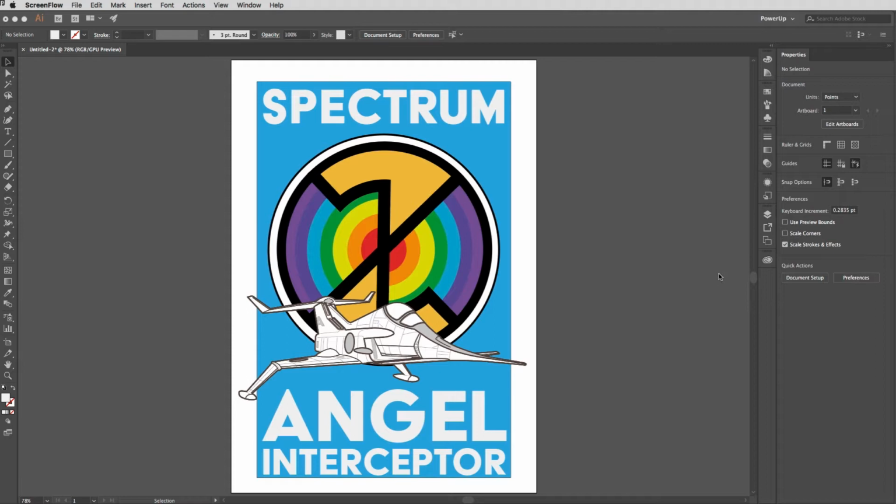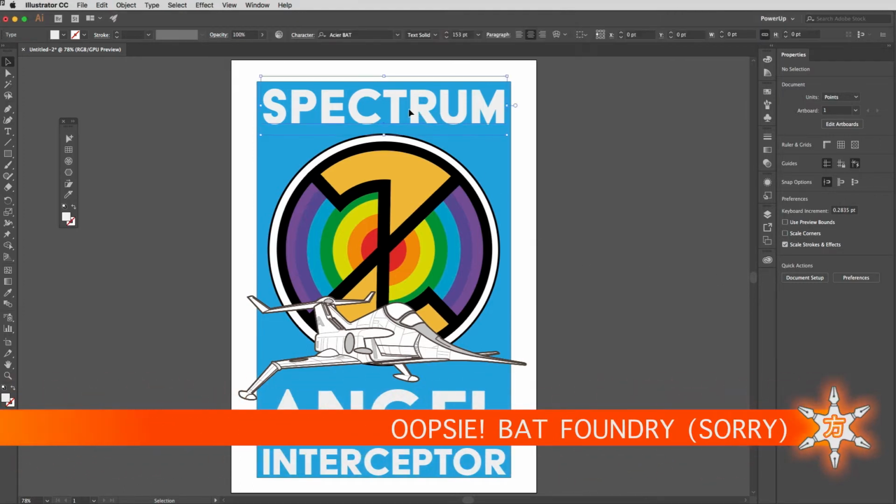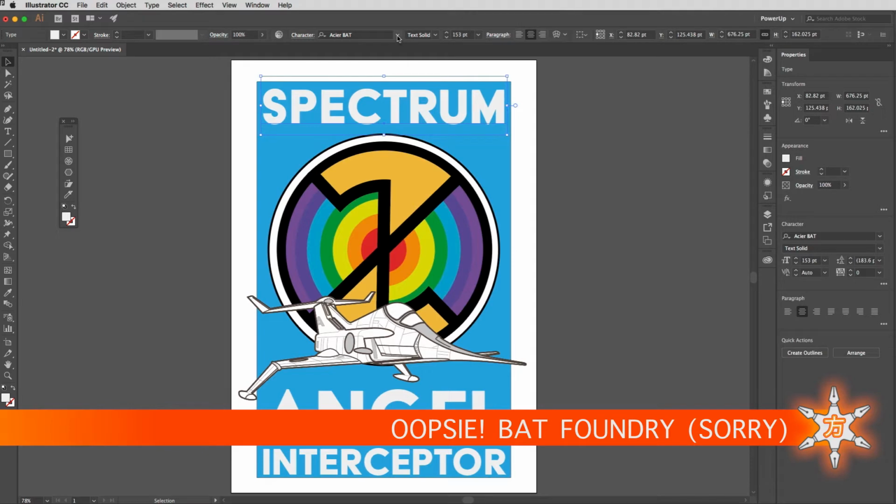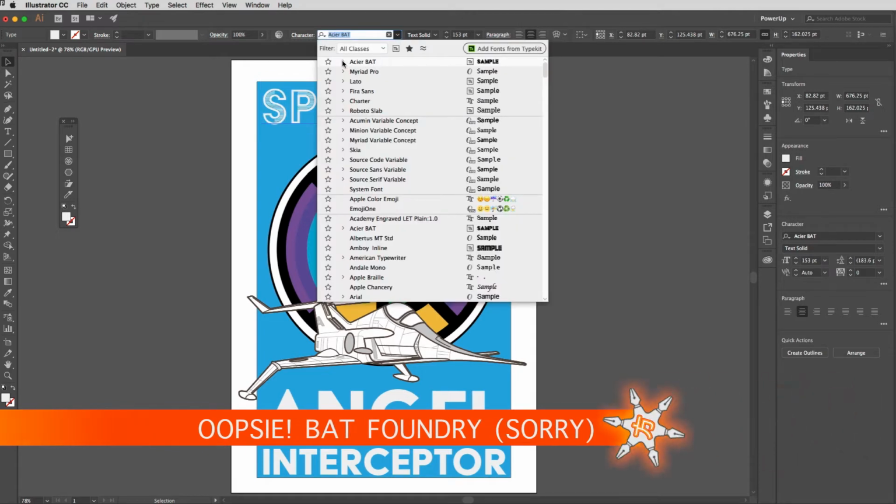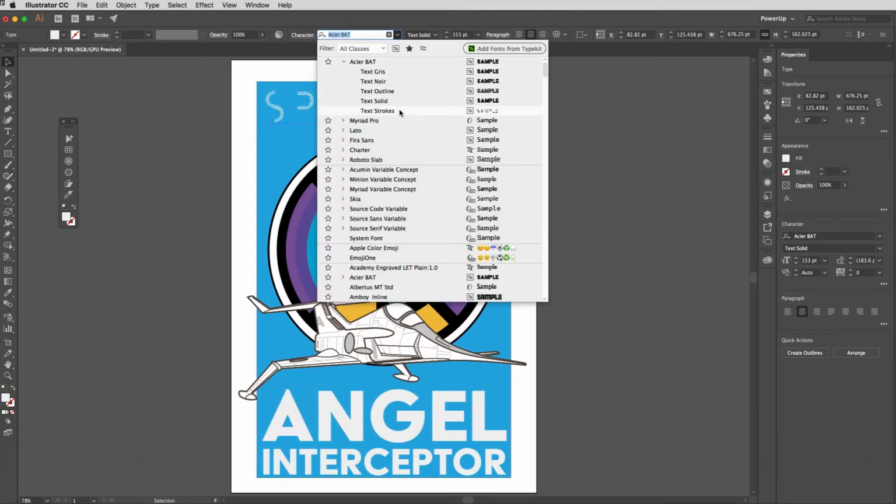This week's Shuriken skill is to use component fonts in Illustrator. You may find several of these on Typekit. And the one I'm using here is Asia Bat from Bat Studios. And you can see that it has a few different stylistic alternates here in terms of font.